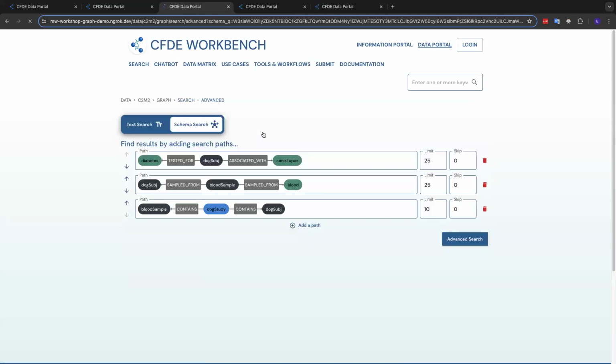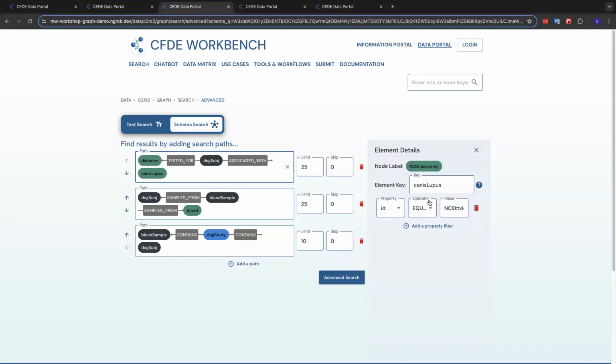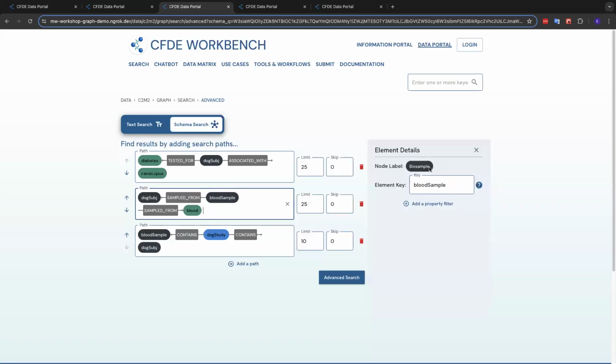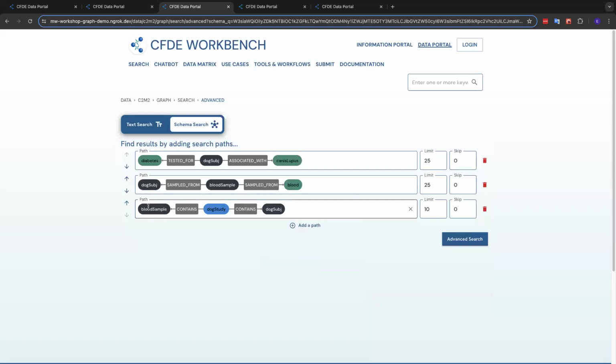We'll go back to our advanced search. And this time we see that we have 3 paths that we're doing. So start with, this should start to look familiar at this point. You start with a dog subject, tested for diabetes, associated with, call it Canis lupus. And again, we're using all these filters here to find these nodes. Then find me blood samples that were sampled from these subjects that we found. So we find the biosample first, and we filter to make sure that that biosample was sampled from blood.